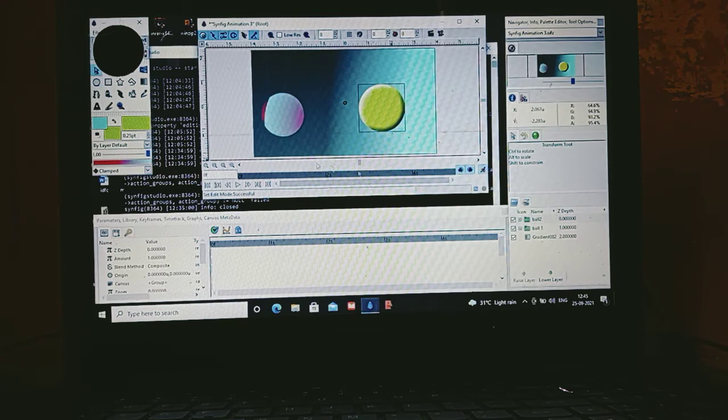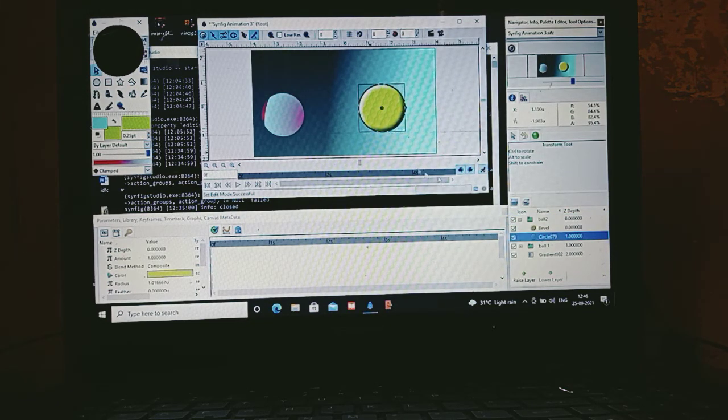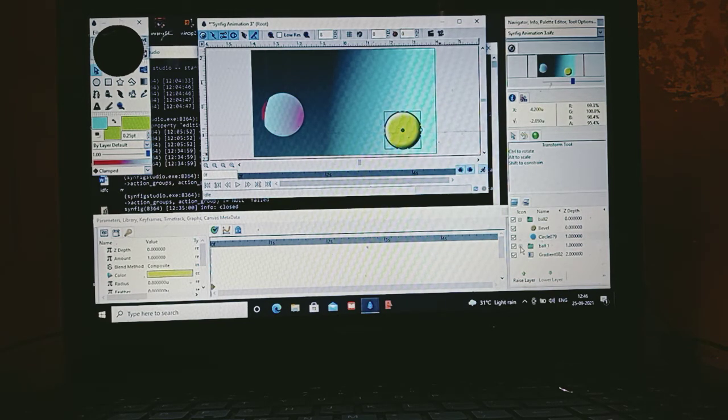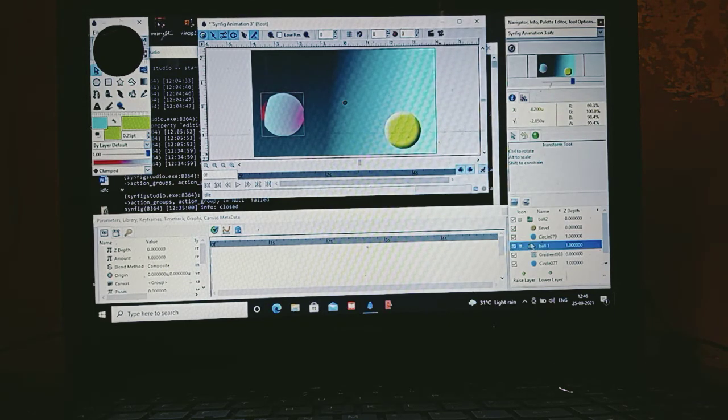Now initially I want to set the positions of both of them, so you can expand the layer and click on circle to bring its initial position here. I will keep the size of the ball a little small because I felt it was a little big. For the second one also I will do the same thing. I will bring this down and make it a little small. So this is the initial position of the ball.